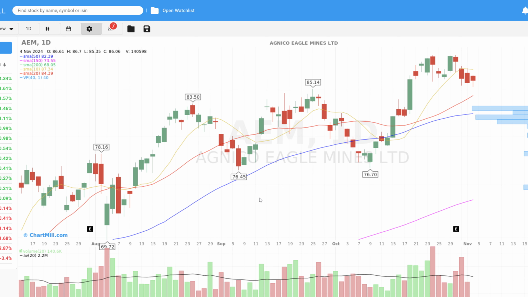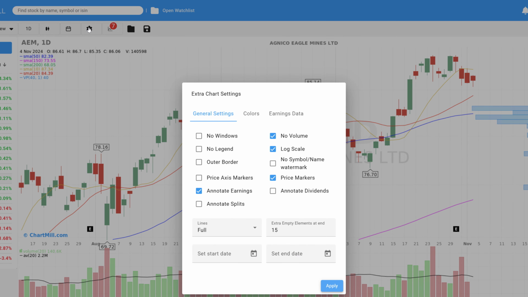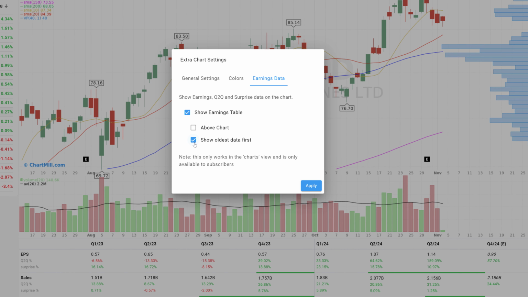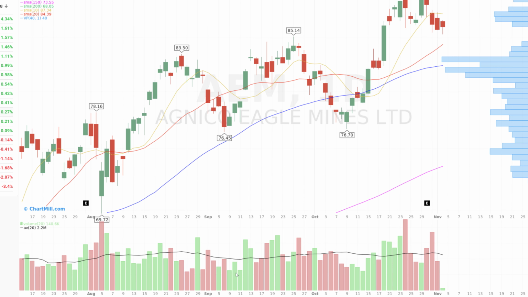If you like a highly customized look, the Colors tab allows you to change the color of nearly every item on the chart to match your personal preference. For our paying subscribers, there's even an Earnings Data tab, where you can toggle earnings visibility on or off, placing them either above or below the chart.